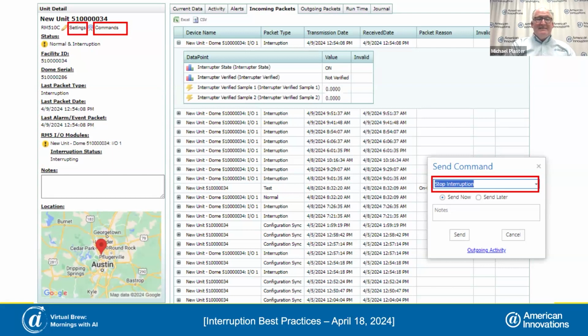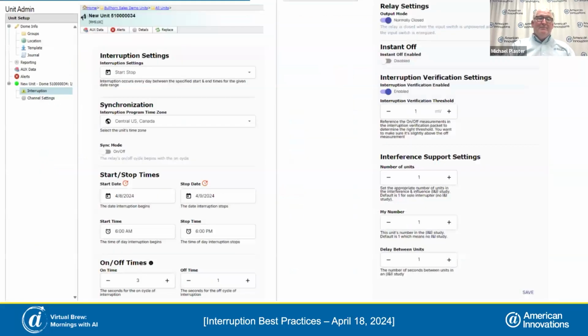And once we hit send, we can go up to settings in the upper left. And this will bring us back to the unit admin page. And we're going to go back to interruption. And we're going to set up everything the same as we did before, except this time we're going to turn on interruption verification. And you can see here it's set at 1. That is the minimum it can be set to.